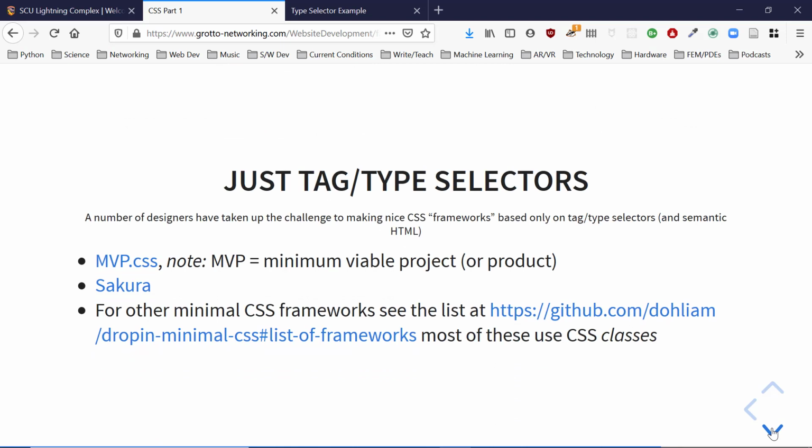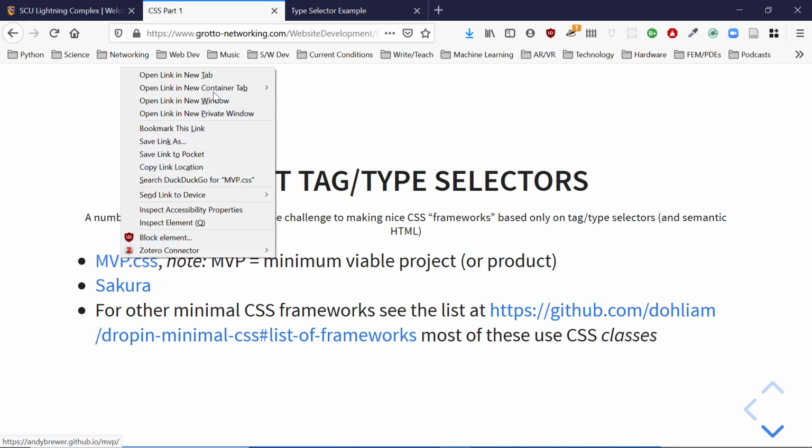Now, you may be going, isn't that kind of crude and rude? That's not very much differentiation. Actually, because of HTML5 and semantic HTML, there's a trend with people coming up with these open source CSS frameworks that work primarily or exclusively with type selectors. So I'm only going to look at one of these. Let's open this in a new tab.